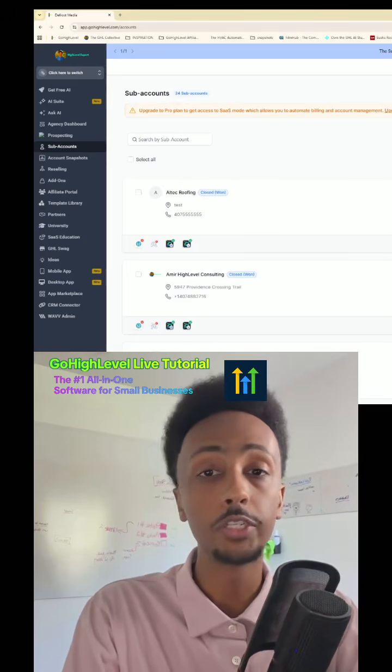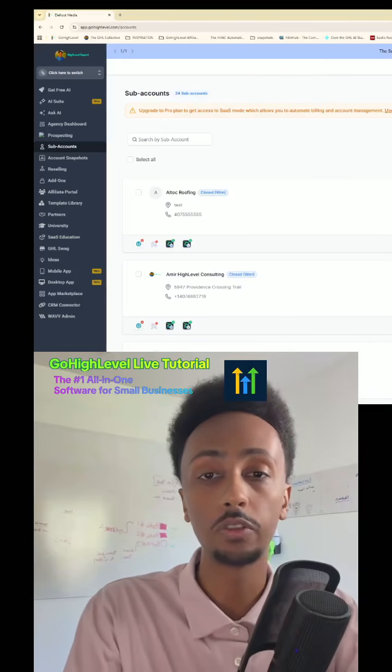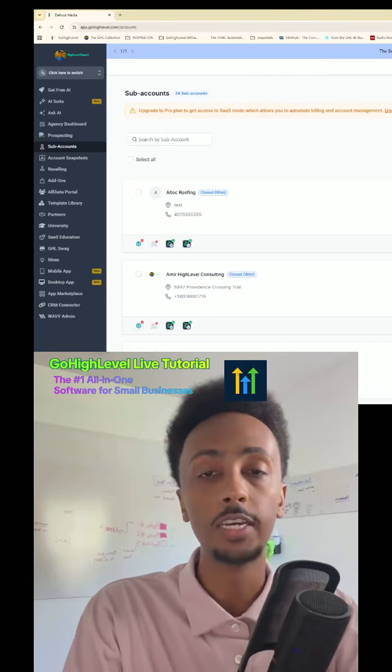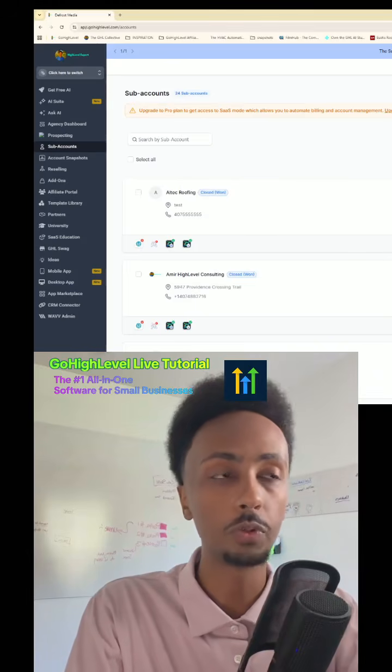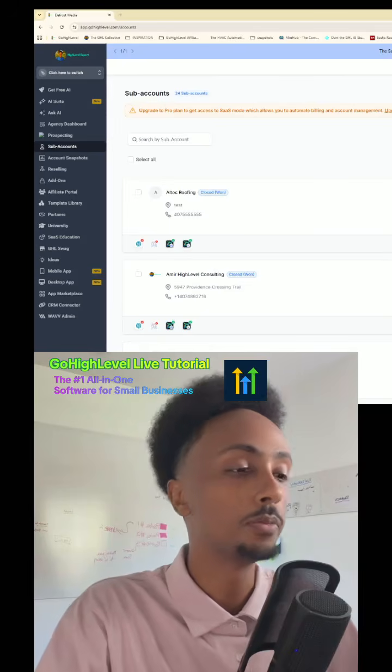And the reason why automation is so easy on HighLevel is because everything is on the platform, from your sites to your forms. So everything's native. You don't have to be some sort of tech expert to make automations work. So that's the main benefit of HighLevel.